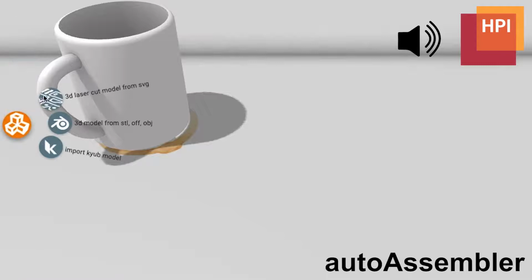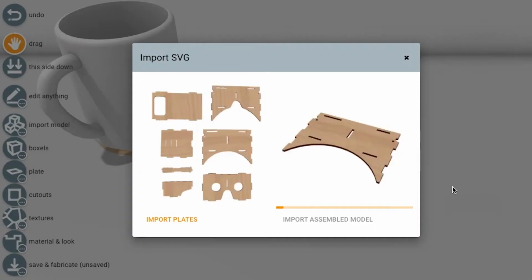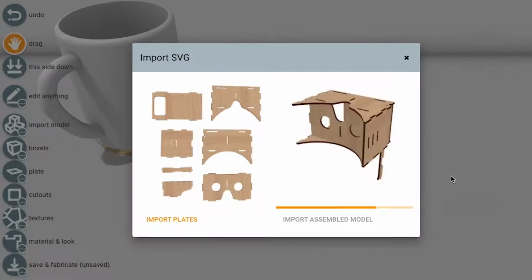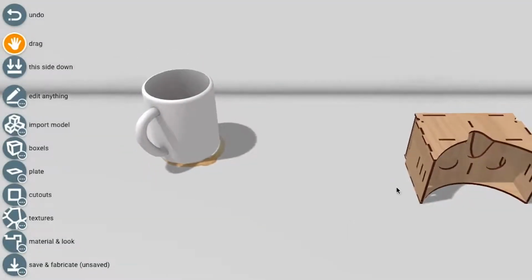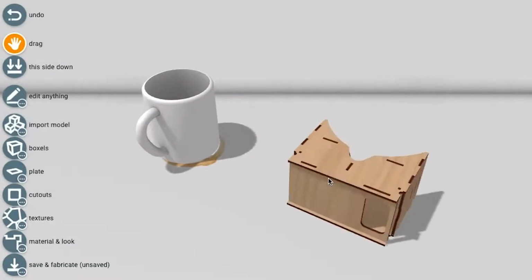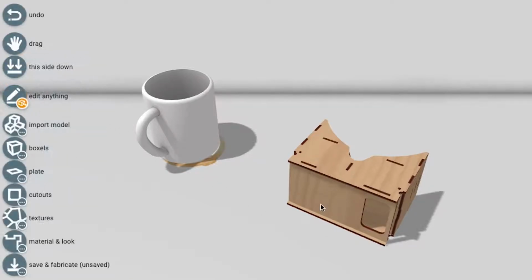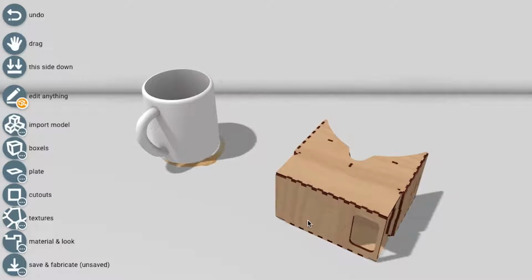autoAssembler allows users to import 2D cutting plans into a 3D editor, here kyub. autoAssembler accomplishes the 2D to 3D conversion by searching the exponential space of possibilities in search of the most plausible configuration. The benefit of converting to 3D is that it makes it easy to apply parametric changes, such as the adjustment of the focal range on this VR headset. The main contribution of autoAssembler is that it performs this conversion in an automatic fashion.